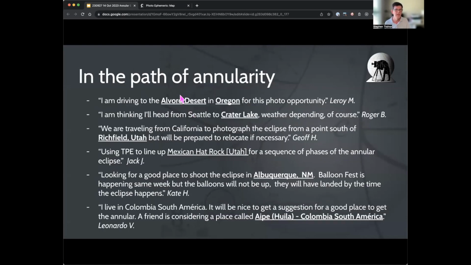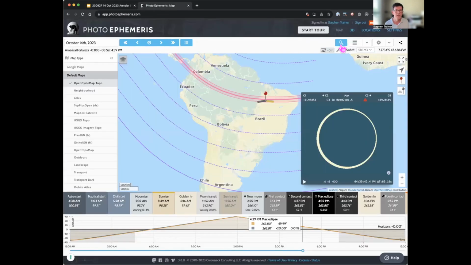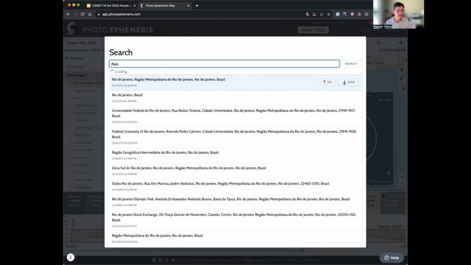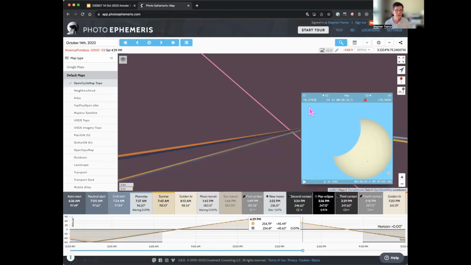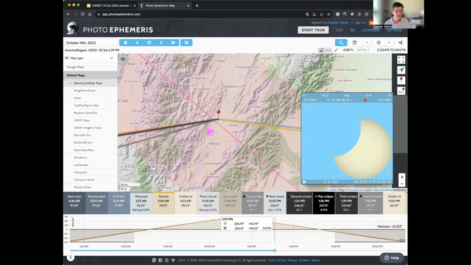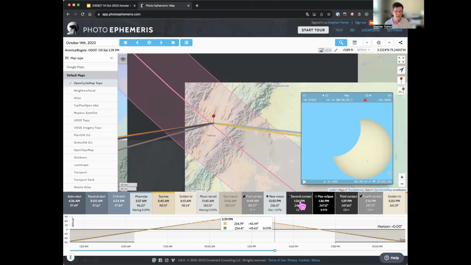In the path of annularity, these were some of the places that folks are thinking of going, and all of these lie on the path. I won't go through all of them. I thought this was an interesting one in Colombia. I hope that's pronounced correctly. There we are, that'll do. So let's look at that location. That is very close to the central line.